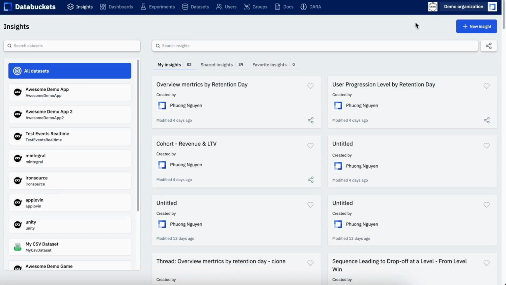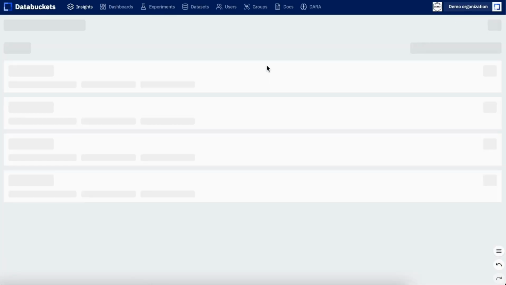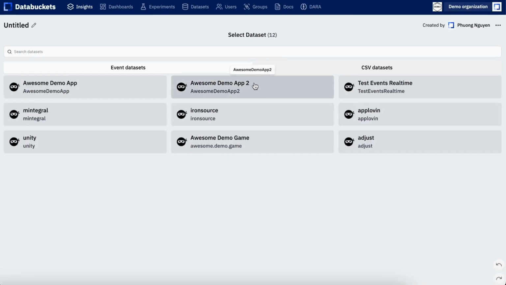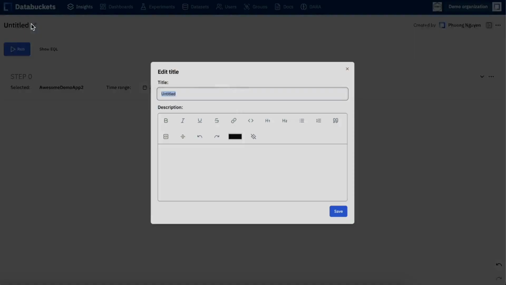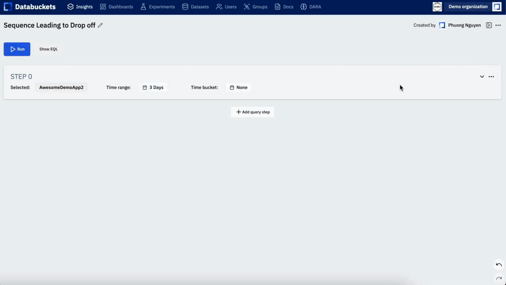To achieve this, we'll start by going into Insights. From there, I'll create a new insight. Choose Insight, and then select the app or game I want to analyze, in this case, Awesome Demo App 2. Let's rename this insight to make it easier to follow later.